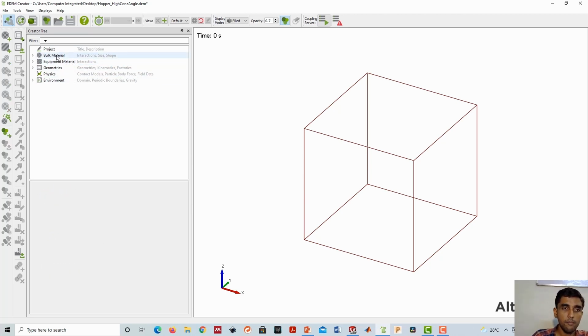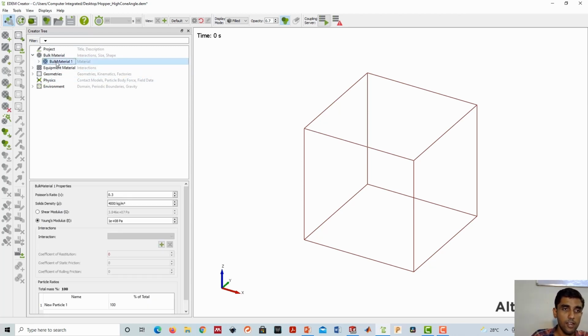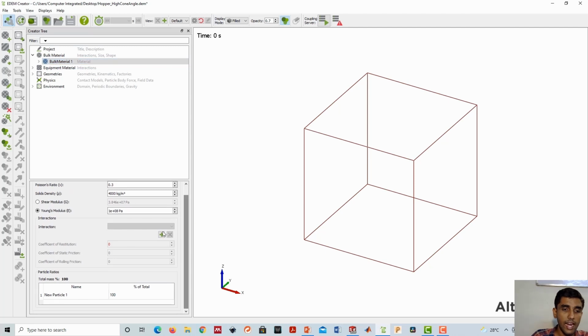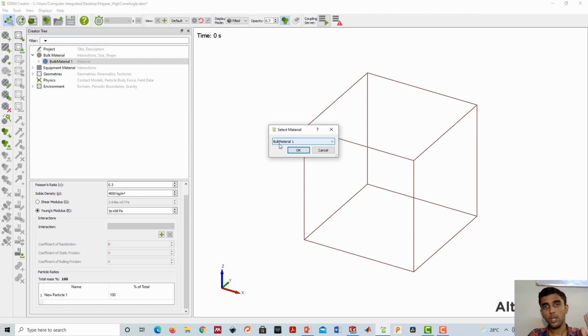So having defined the bulk material and the equipment material, we need to define what the interaction properties are. To do that, I will click on the bulk material and add an interaction by clicking on this plus button. Now it asks what interaction property you're defining here, between what two components. Are we defining these interaction properties between two individual grains of the powder particles, or between one powder particle and the equipment?